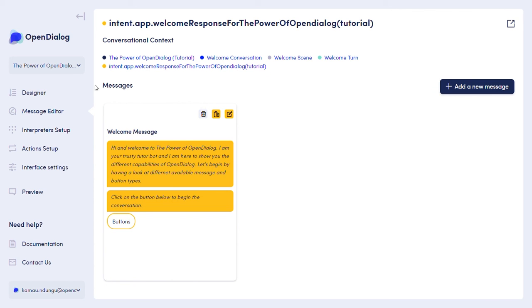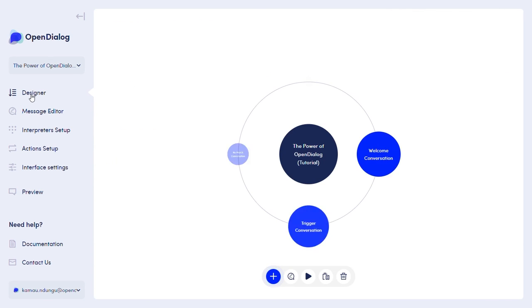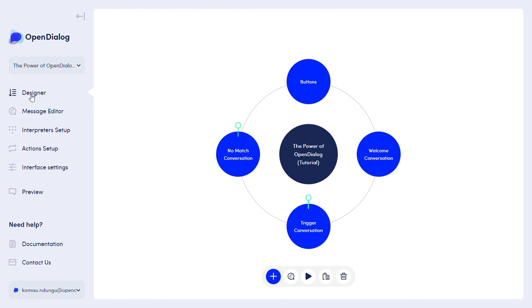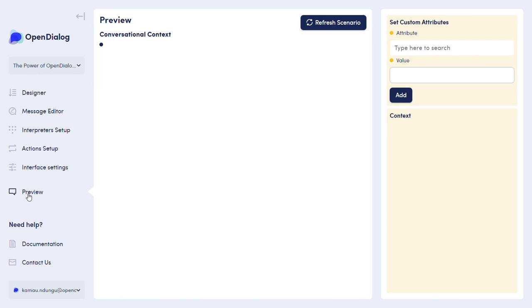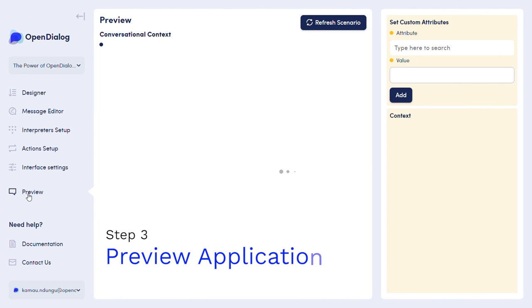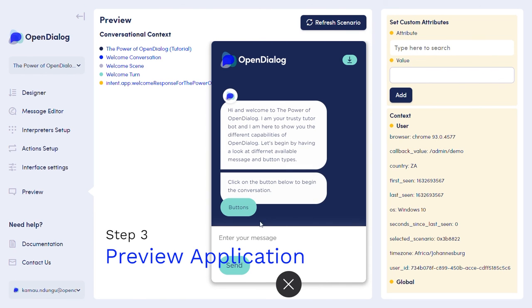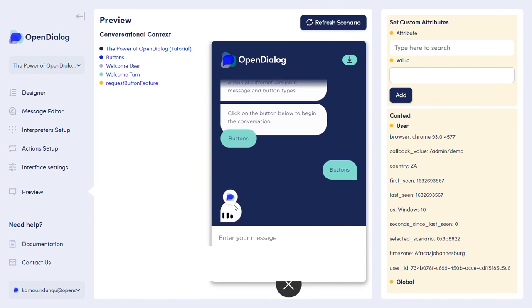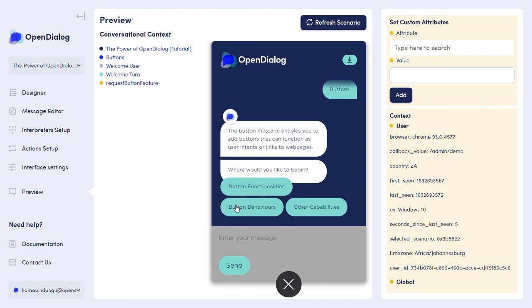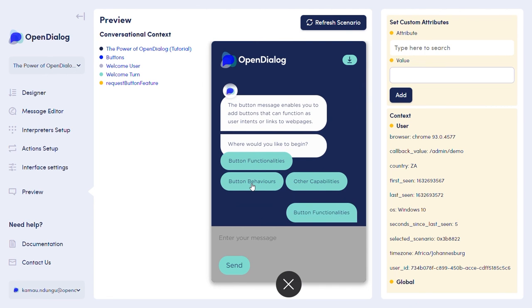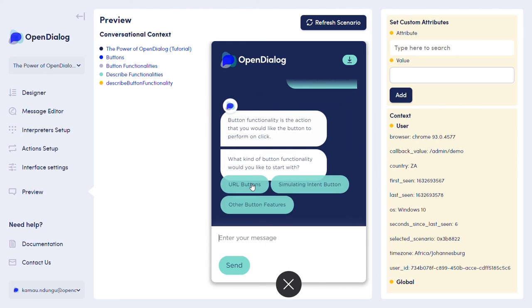So we need to test and validate the conversational experience before deploying our application. Once you've clicked on the preview menu button, you will then see a chat icon appear. Select it. You will then see that our web chat appears displaying your scenario welcome conversation ready for you to interact with it. Note that the conversational context updates to show you the intent that is currently being displayed.